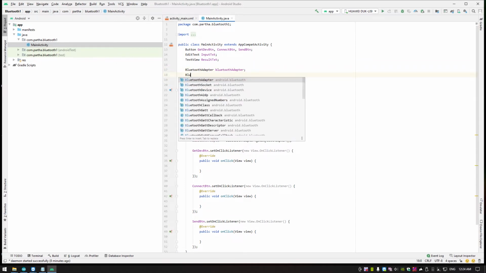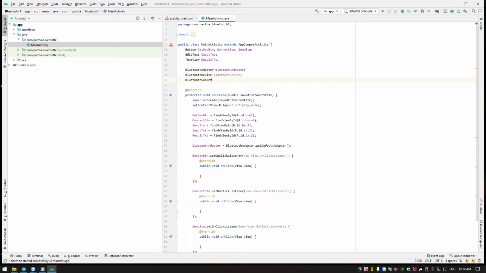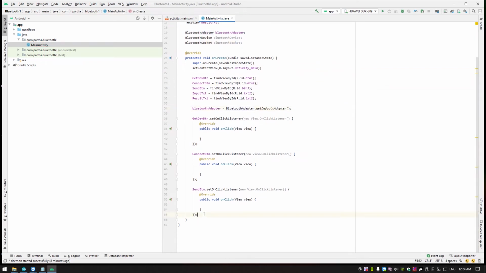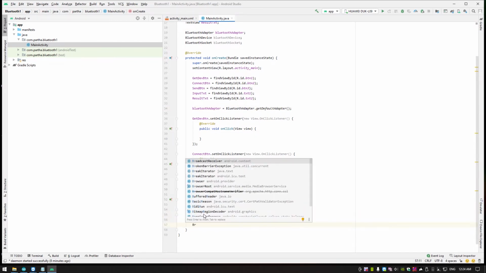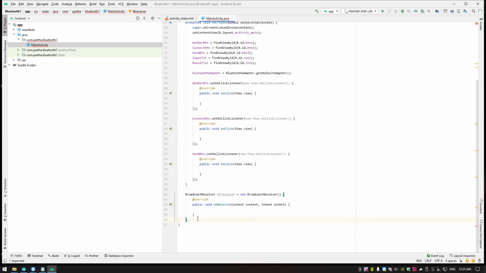Then you have to declare the Bluetooth device. After searching, it should get the relevant device through which our communication will take place. Then the Bluetooth socket, the message element for the Bluetooth. For that you have to declare a broadcast receiver to make things easy.